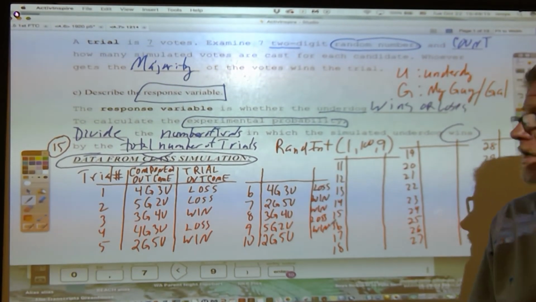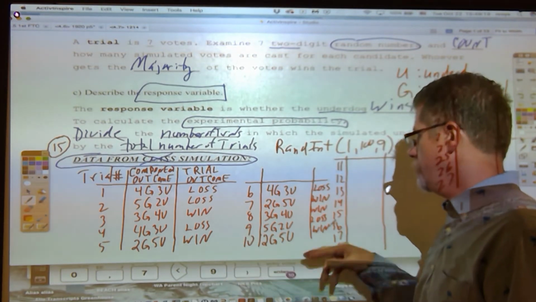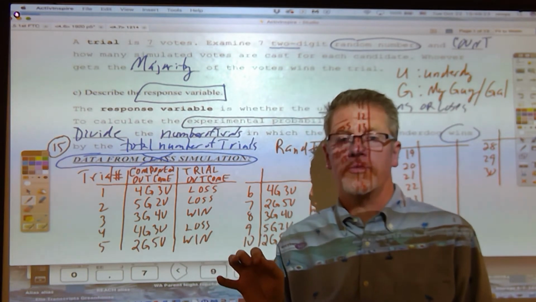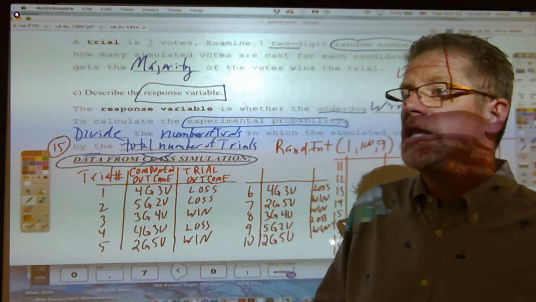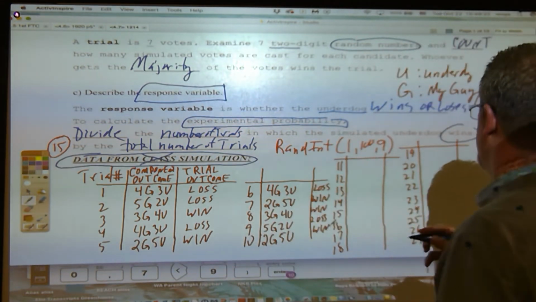Okay, so I finished 10 trials. And in the first 10 trials, the underdog won 1, 2, 3, 4 times. So that's a rough estimate that the underdog will win 40% of the time. 4 out of 10 is 40%. By the way, there is a way to find out what the theoretical probability is.